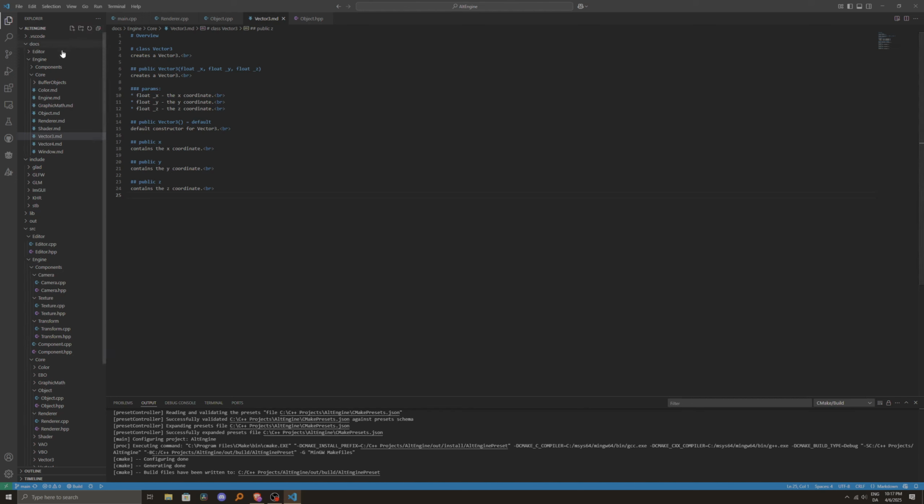Other than that, I've also updated the project structure, so if you notice here, the include directory only includes external stuff now. And now I have a source directory which includes scripts that I've written. So within here we have the editor and we have the engine.